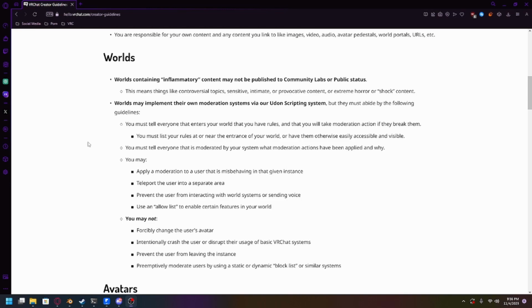I want to read this before I get into what I have to show. Worlds may implement their own moderation systems via our Udon scripting system, but they must abide by the following guidelines. You must tell everyone that enters your world that you have rules and that you will take moderation action if they break them. You must list your rules at or near the entrance of your world, or have them otherwise easily accessible and visible.